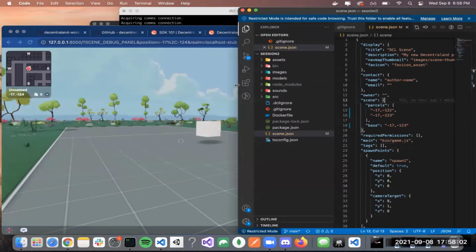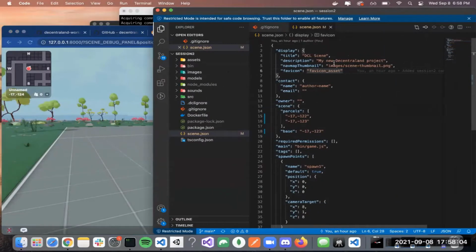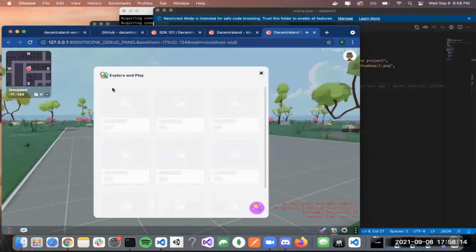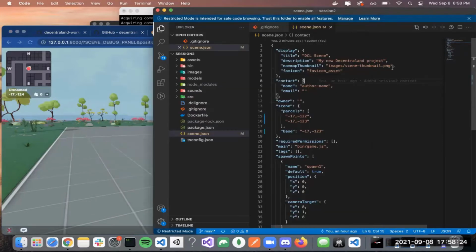So the top up here is very reminiscent of a package.json. This is what the scene is: the name, description. If you have an image or a picture of it, that appears when you look at the explore and play. It's not going to do it on my local machine, but when you're actually playing in Decentraland, there's a little image that appears and stuff like that. That's all that little thumbnail is.